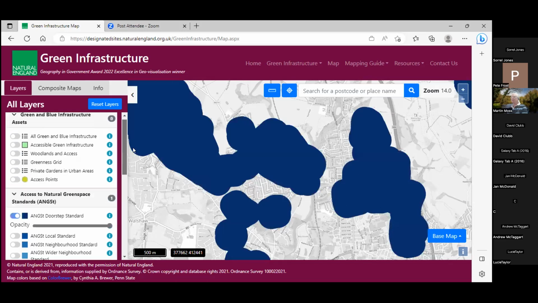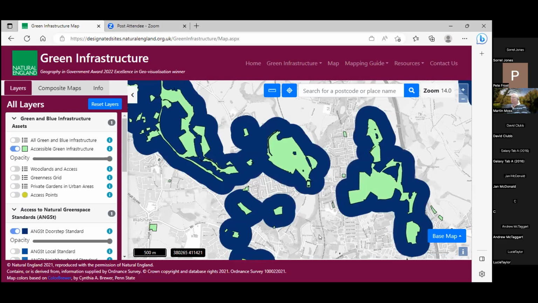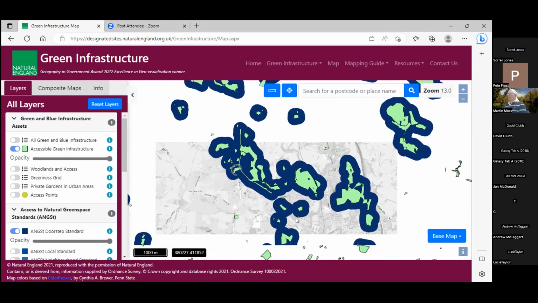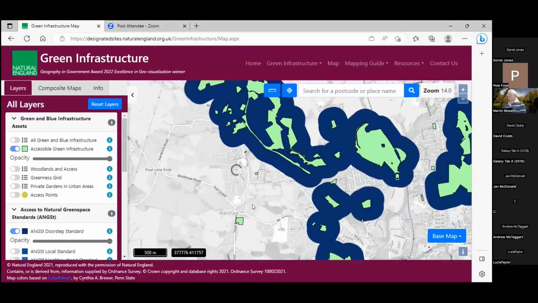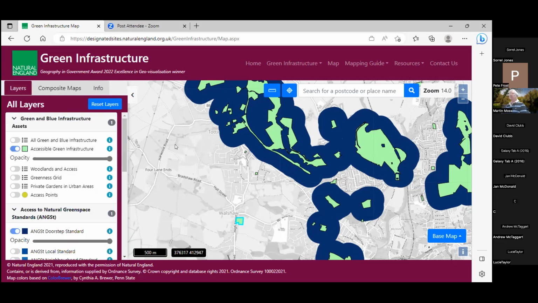So if I just bring the local one up, this is the most detail. And if I bring up all the accessible spaces, you can see that the buffer surrounds them. You can also see there are spaces which don't count. So if we pick that one, it's less than 0.5 of a hectare, it doesn't count. If we pick that one, it's over 0.5 of a hectare. Why doesn't that count? That's probably because it's not an eligible type of space. It's probably something like a cemetery, which doesn't count in the ANGSt assessment itself.